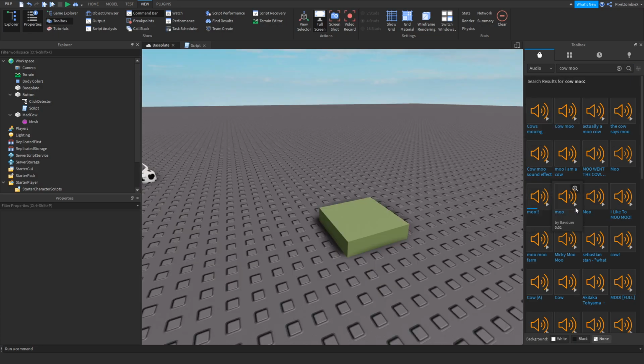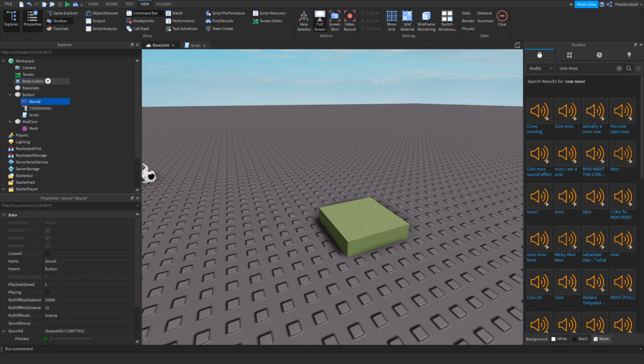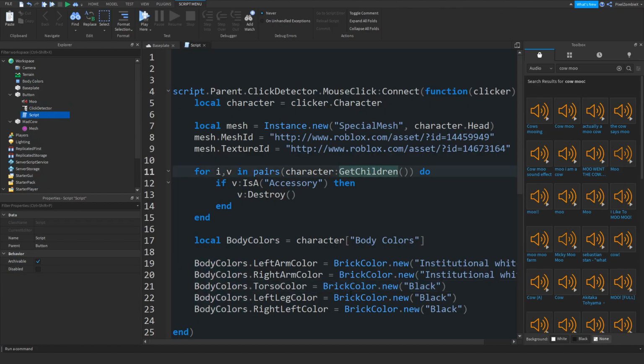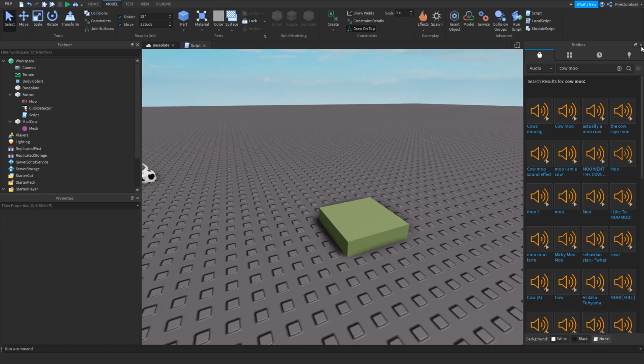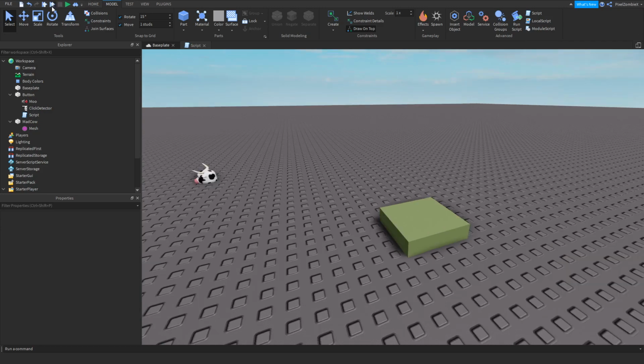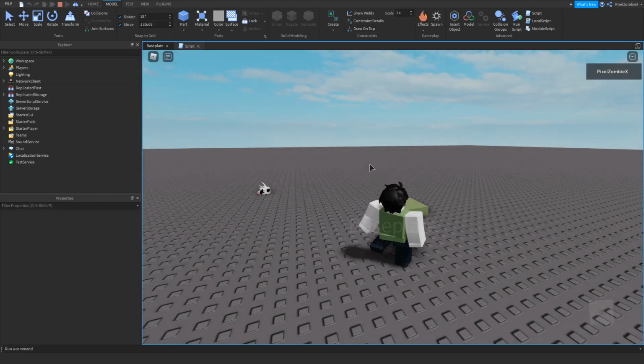Okay, that's not what I want. Okay, I like this one. So let's go ahead and insert this into our button, and we're gonna name this moo. And then when we click on it, we're gonna do script.parent.moo, and then we're going to play it. So let's go ahead and insert this and try this one more time.